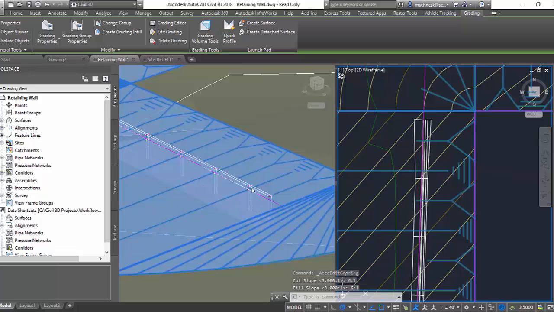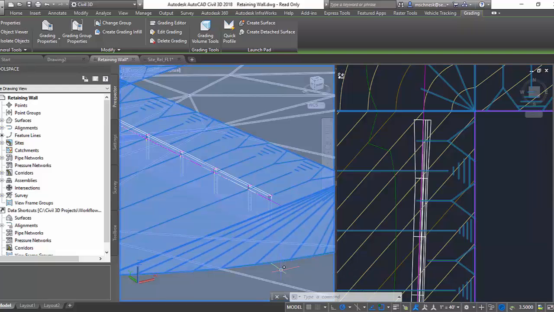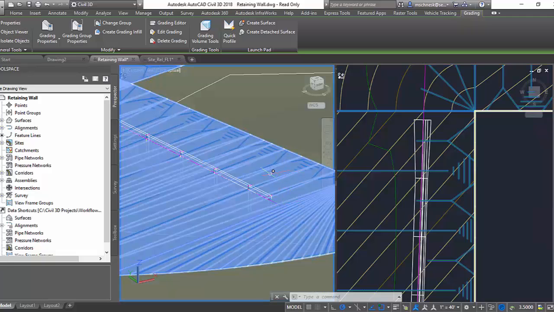As the grading changes, notice that the feature line also adjusted to that new surface, and the retaining wall has automatically adjusted to that feature line. So that's new. It's an awesome feature, and I hope you get some use out of it.